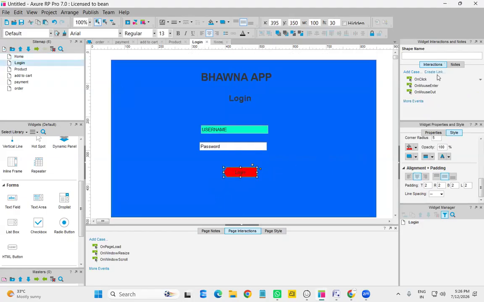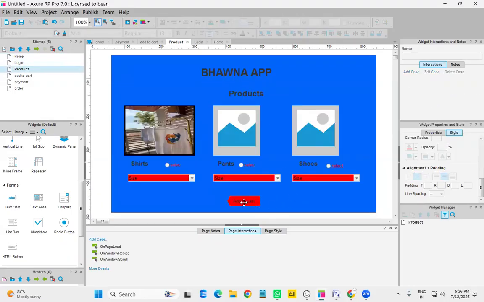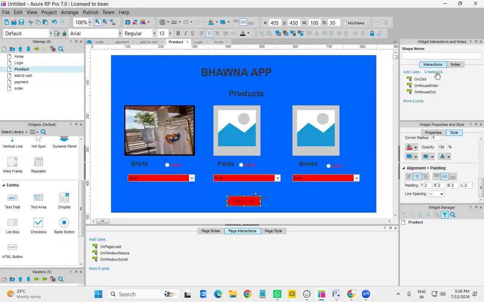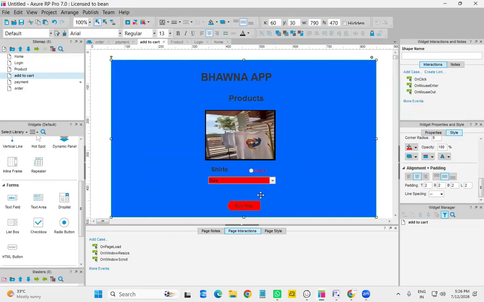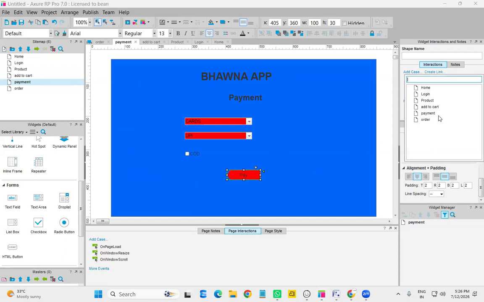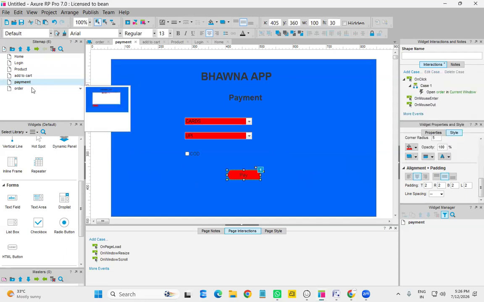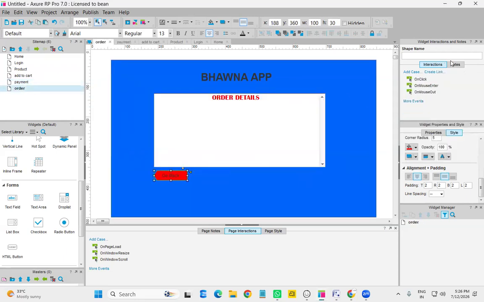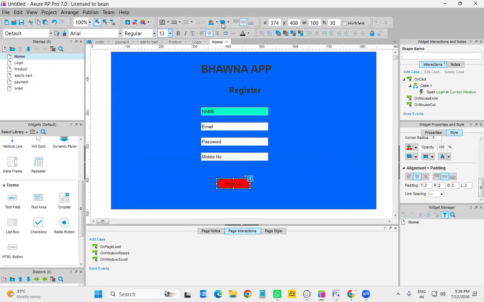In the same way, create link, product, and in the product, add to cart, and create link, add to cart page. And in the add to cart page, in the same way, payment page. And in the payment page, in the same way, you can create the order page. In this order page, go back. So this will go to the product page. Okay, so now I will represent.